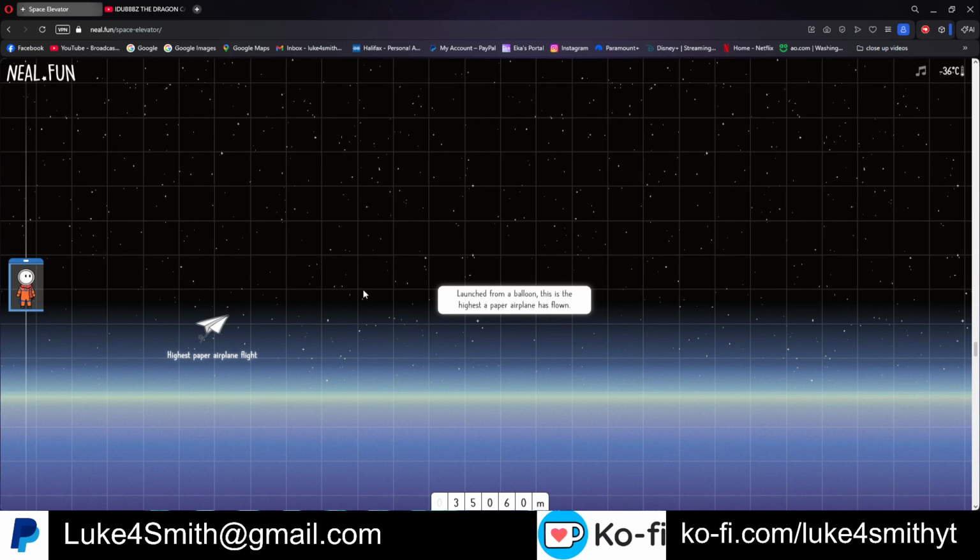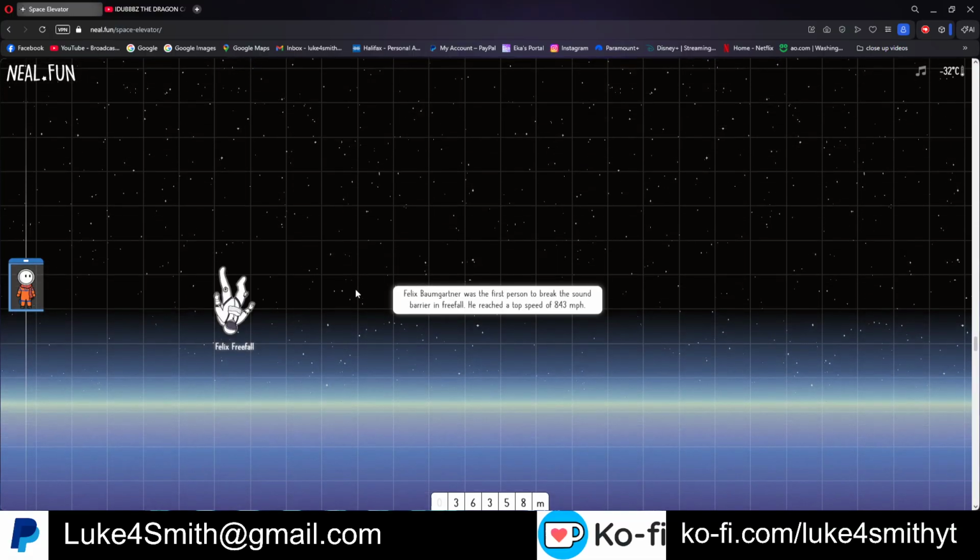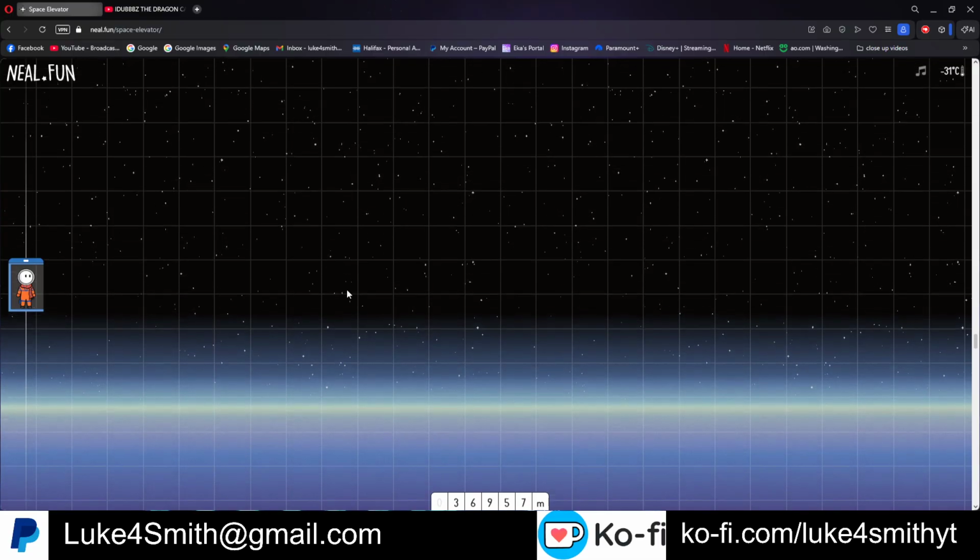Okay, highest paper plane flight. Launched from a balloon, this is the highest paper airplane that's ever flown. Felix Baumgartner was the first person to break the sound barrier in a freefall. He reached a top speed of 843 miles per hour. How the hell is he still alive after that?